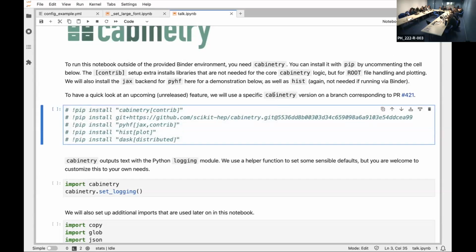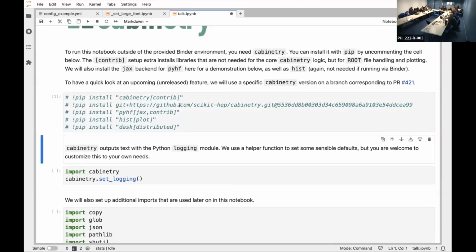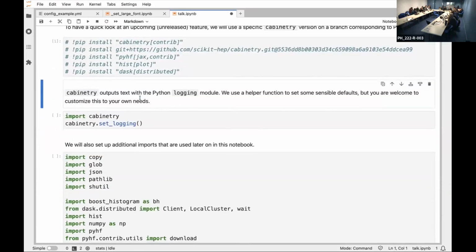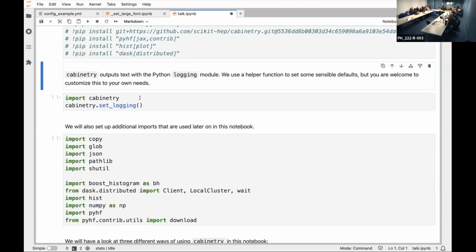Note we're using not a released version of Cabinetry here. We're using a specific branch just to demonstrate one feature. Hopefully this will be in a release very soon. Turns out that things are more complicated than expected there. Again, happy to talk in a coffee break for why this isn't released yet. All right. Okay, we get started.